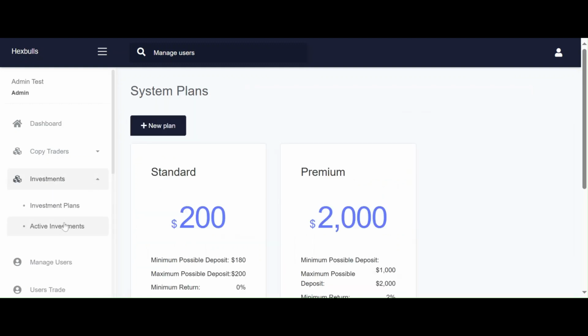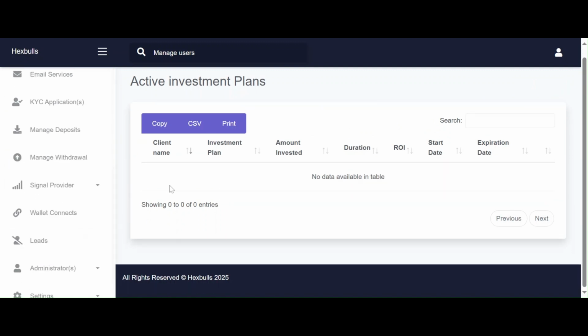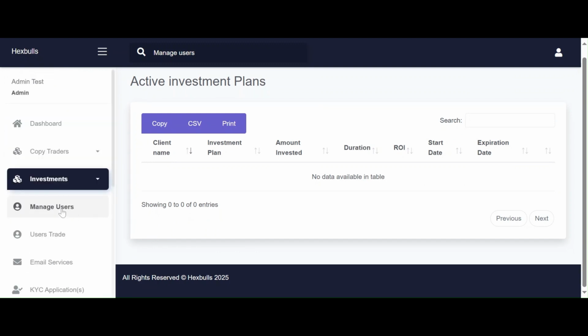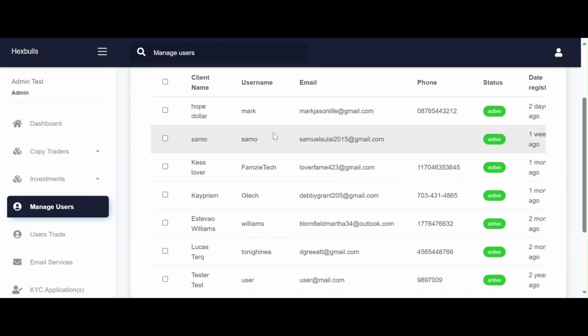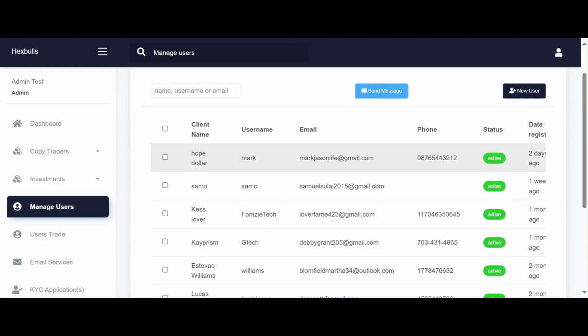So this is your active investment on the website. As you can see, you have no active investment right now. But if you go back and make an active investment and come back here, it's going to run, right? So this is the manage users. Here is where you can see all the users that are registered on your website.